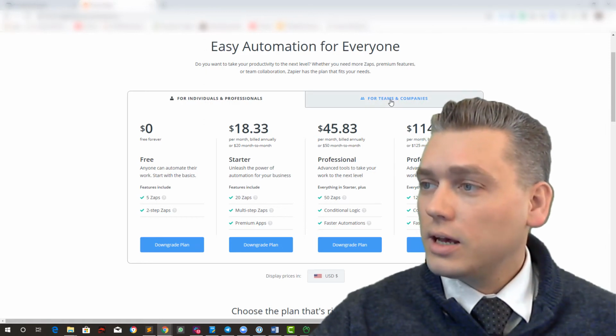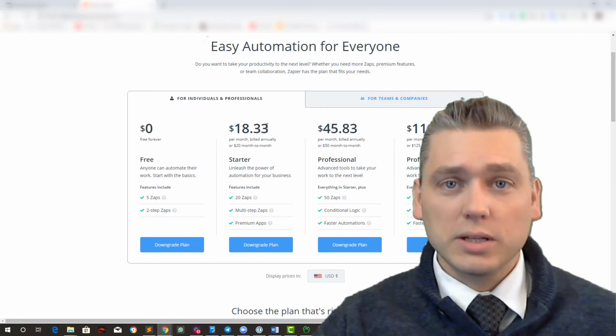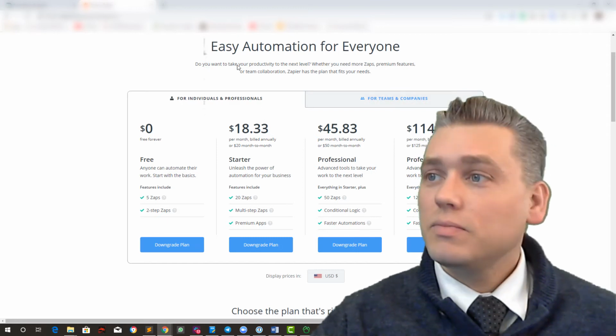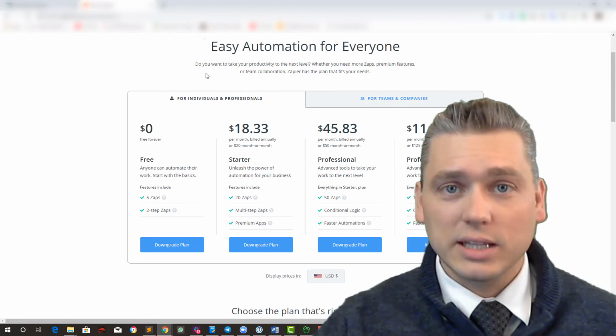So that's the spiel on the price. It's really not that bad. And you get to use the best and latest and greatest tools.